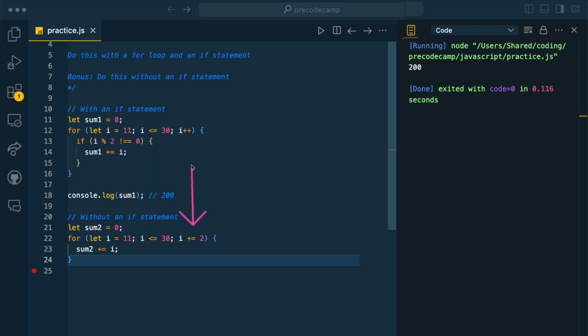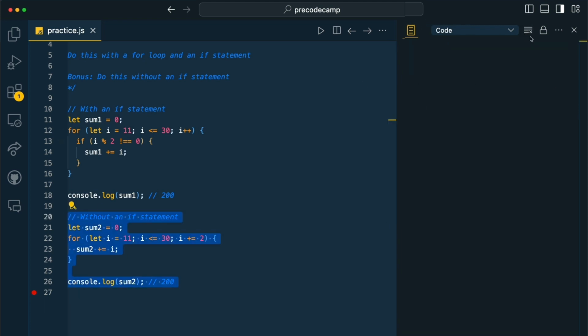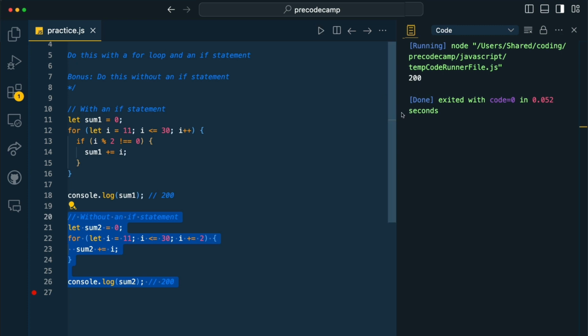The only change is that we are adding 2 each time we loop through it instead of adding 1. And then the last thing we need to do is console log sum2. Again, if I save this, highlight just this, and run it, I still get 200. So that's another way to do it. We have accomplished both tasks.